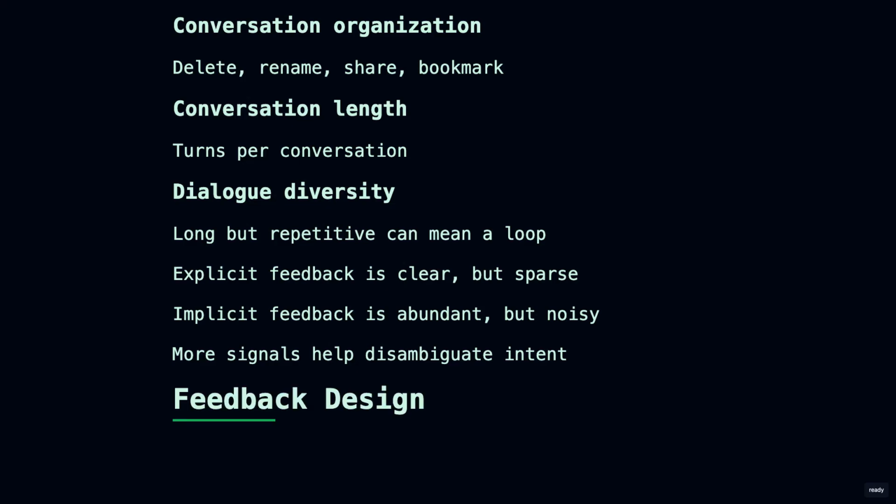In this section, we move from deciding what feedback to collect to deciding how to collect it well. The key idea is to make feedback easy to give, useful to interpret, and never disruptive to the user's work.